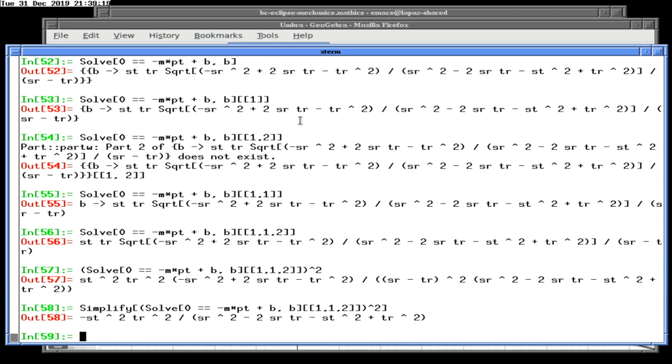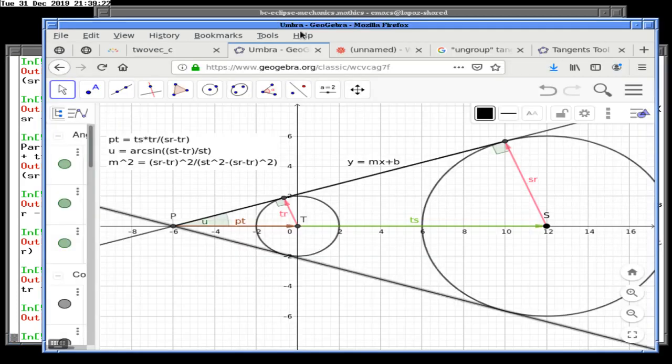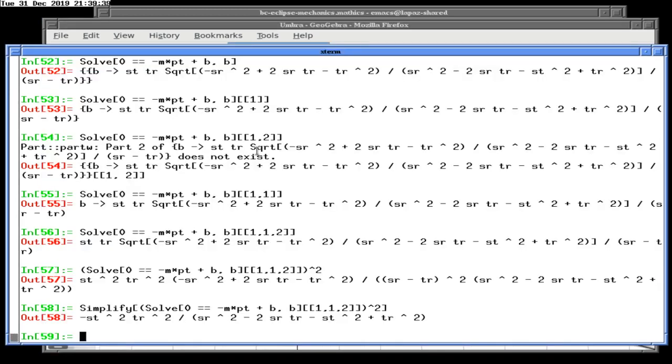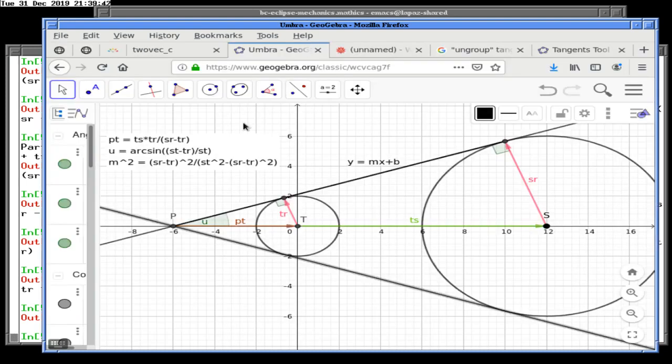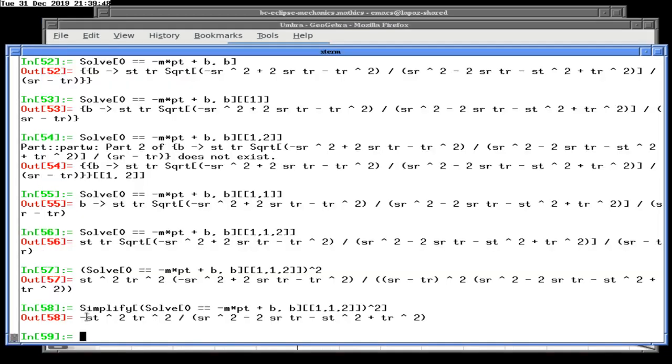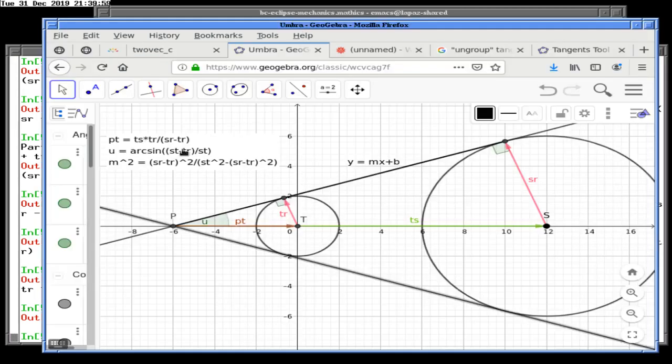I mean, the other option is just to say here that B is equal to M times PT, because it is. And I guess that's easy to see, because if you go up P, you have to go M times PT. And this is the other way of saying it: if B is M times PT, B squared is M squared, which we have, times PT squared, which we also have.